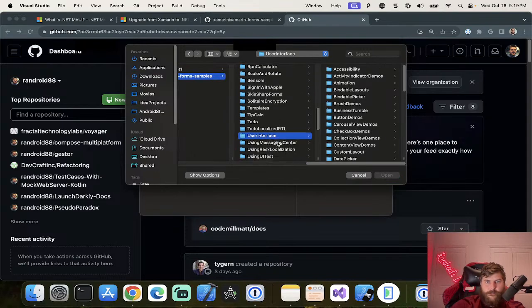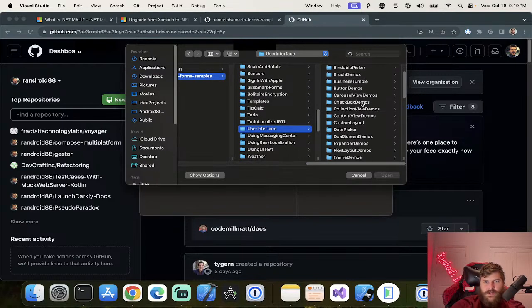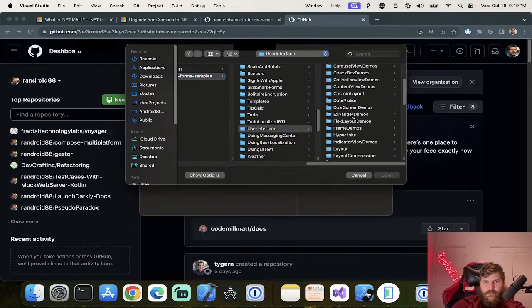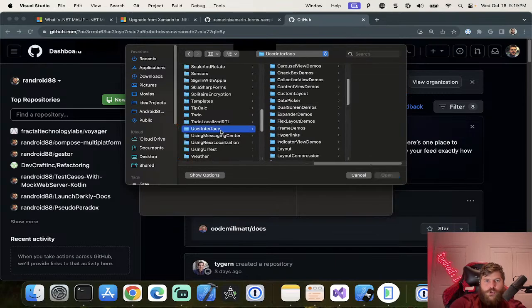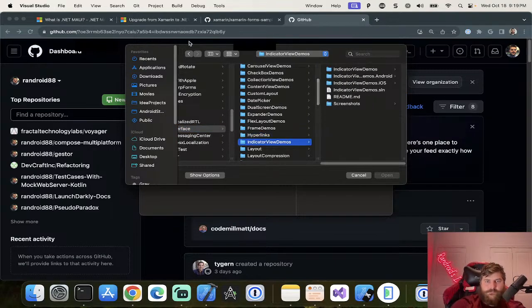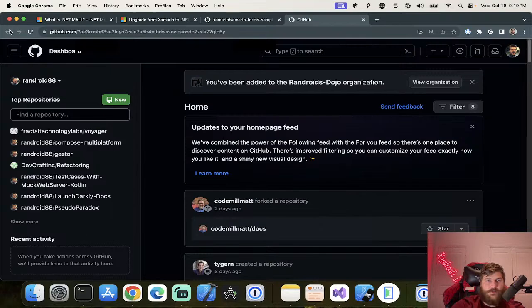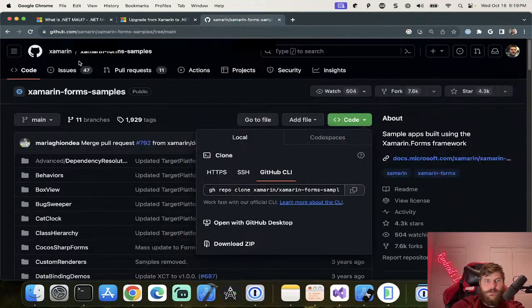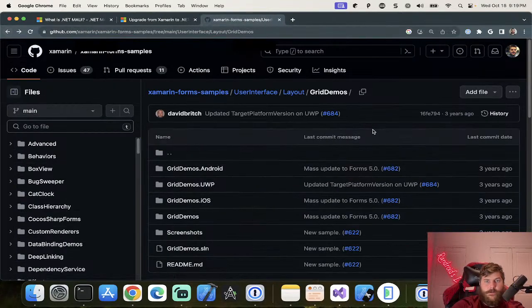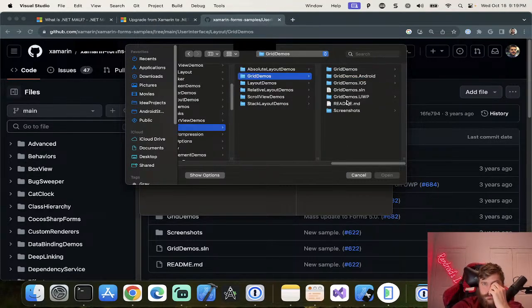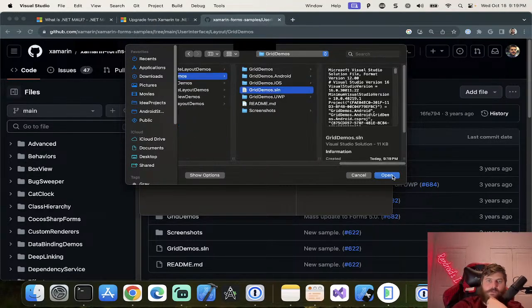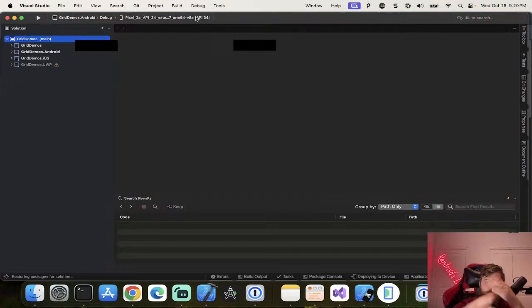UI, user interface. It was like grid or something, right? Grid. Where was it? Let's go back. Not that one. Let's go back. Grid demo. Oh, layout. It's in the layout. Okay. And grid demos. There we go. There's the solution. Let's see how this works.